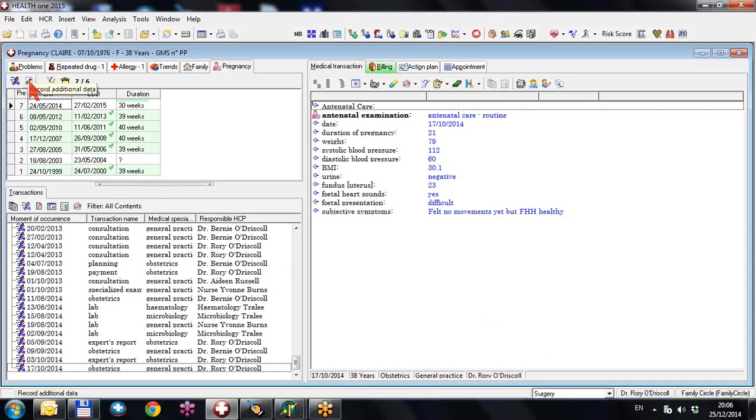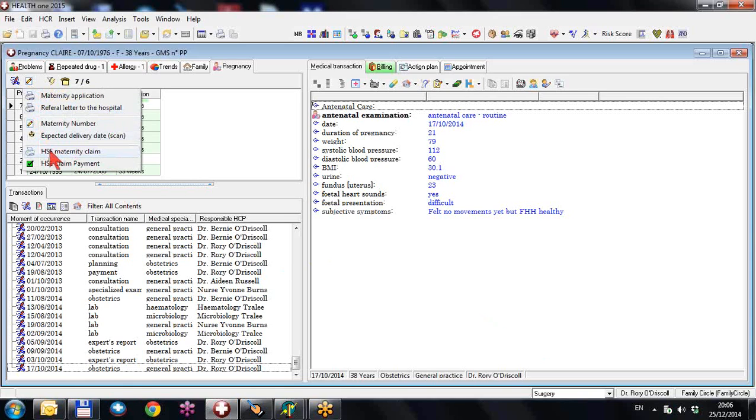Another reason is that if I want to do some administrative data, such as do a HSE maternity claim, HealthOne will need to have the details of the pregnancy, and I will not be able to do this unless I have linked the transactions.